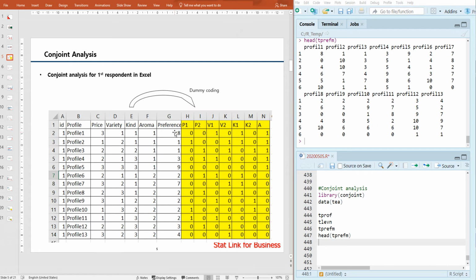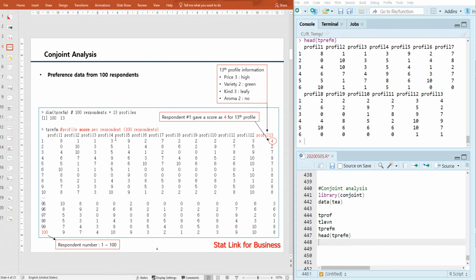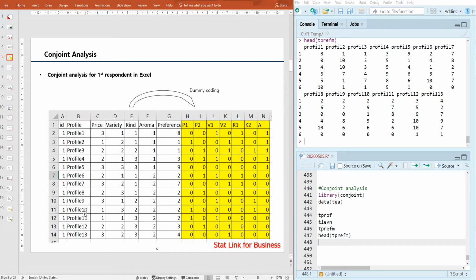So to clearly understand conjoint analysis, let me show you how we can get pathwise utility for the first respondent in Excel. So again, the first respondent gave a score from profile 1 to profile 13. So this horizontal information, I changed it in this way. So profile 1 has price, variety, kind, aroma information, and the preference data is a score for this profile. So in order to do regression analysis for the first respondent, we need to change it to dummy coding.